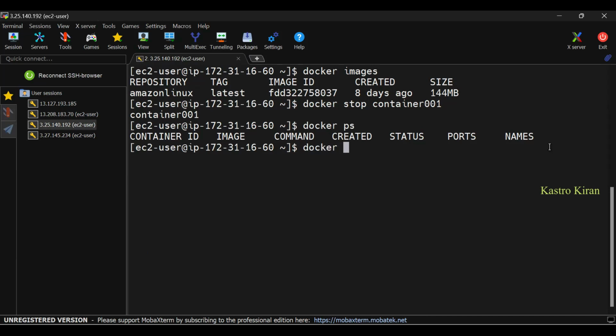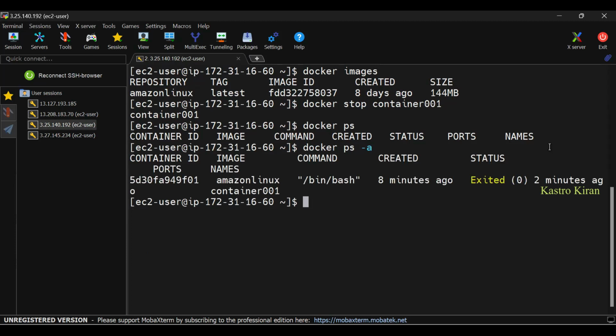In order to see the list of all containers, we have the command docker ps -a. When you execute docker ps -a, you will see both the containers in the running state and those in the stopped state. Click enter and you can see the container ID, the image, the command, when it got created, and the status. Can you see the container name? This is the container name, container 001. What is the current status of the container? It is exited. Exited represents that it is stopped.